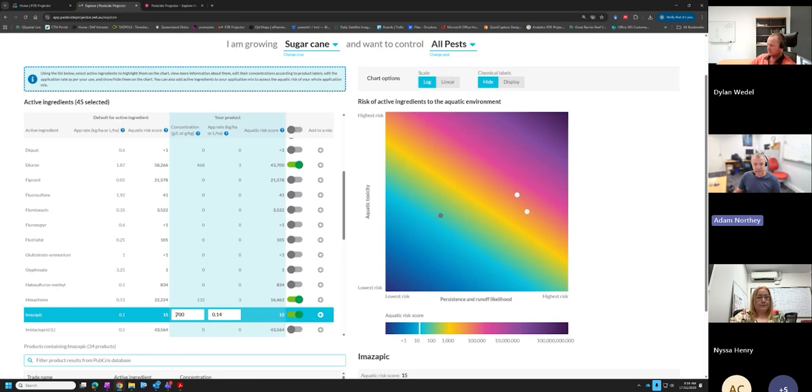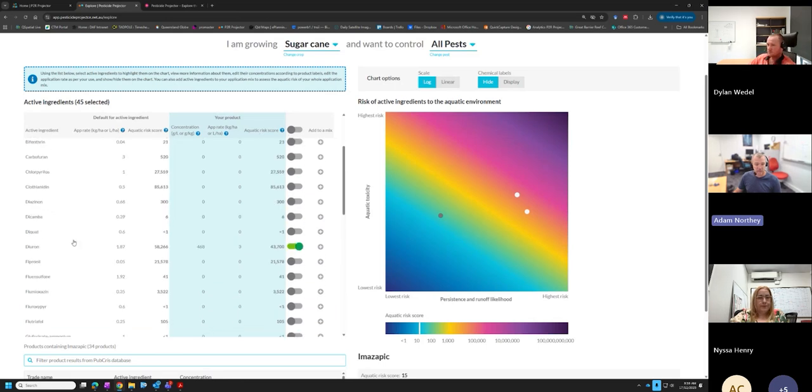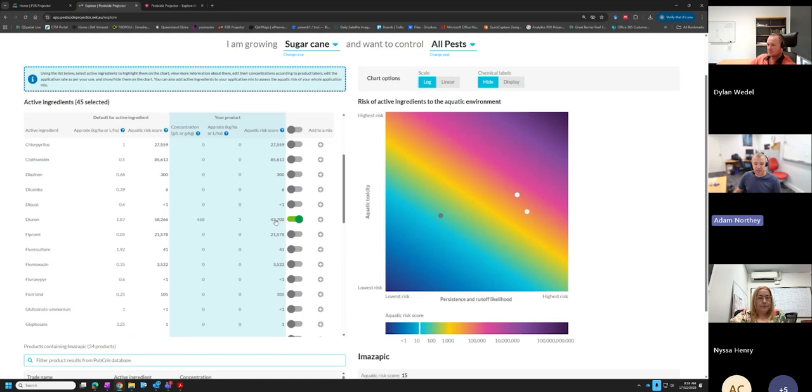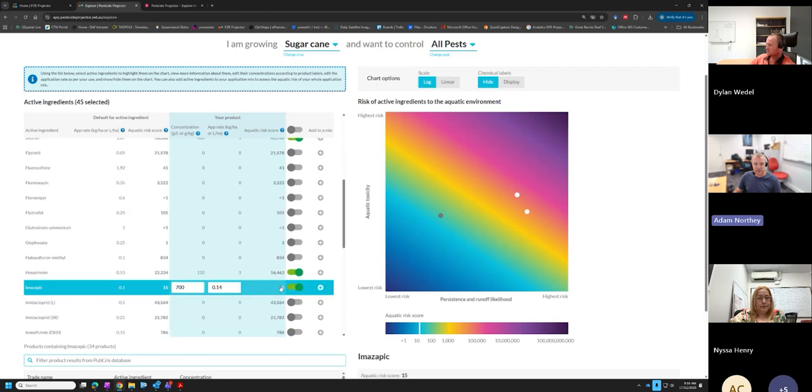So Imazapic is 700 grams per litre, and it's applied at 140 mils per hectare. So you can see here that its aquatic risk score is 15, and then diuron is the 43,000 plus the 16,000. So the Velpar, sorry, there. So we've already gone through and compared, picked out the 2 chemicals we want.